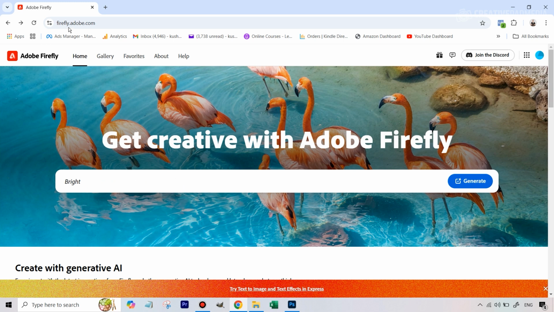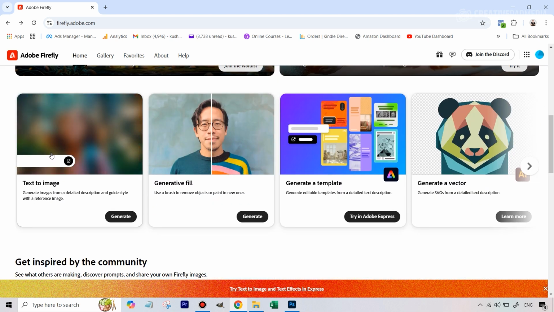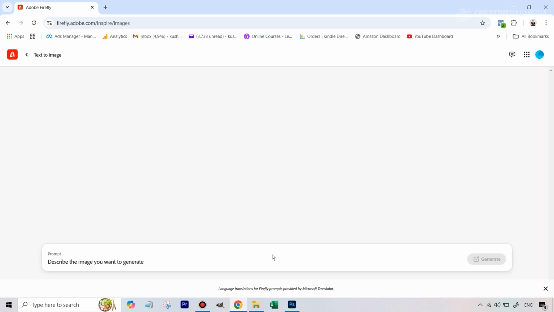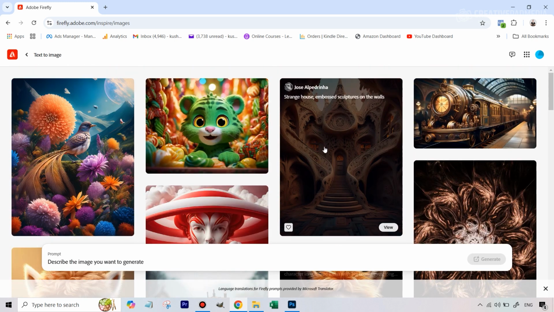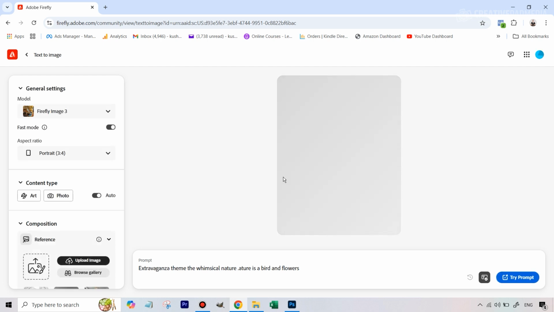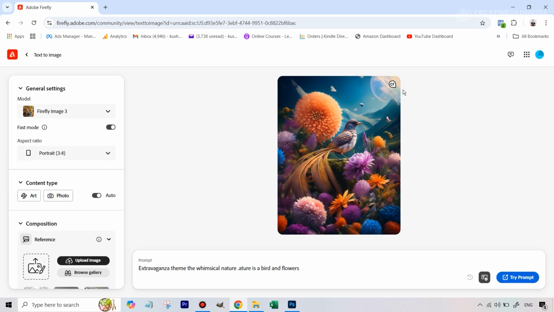Okay, so once you go to firefly.adobe.com, you're going to scroll down and then go to this text to image option and just hit generate. And then it's just going to show you the different pictures here. Just click on any one of them. Doesn't really matter because we just want to go to the interface where you can generate this. And right now, just remove this prompt because I still don't know how to directly go to this interface. You just have to click on those images. Okay, and that's it. So now we are set.